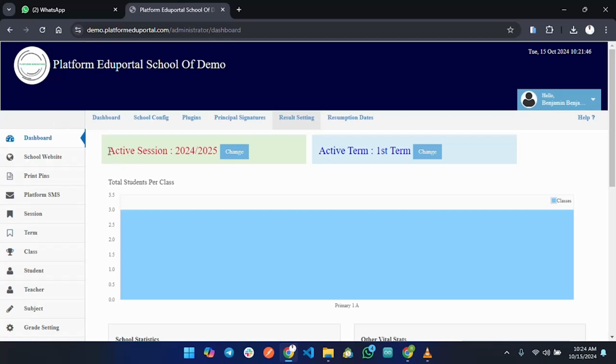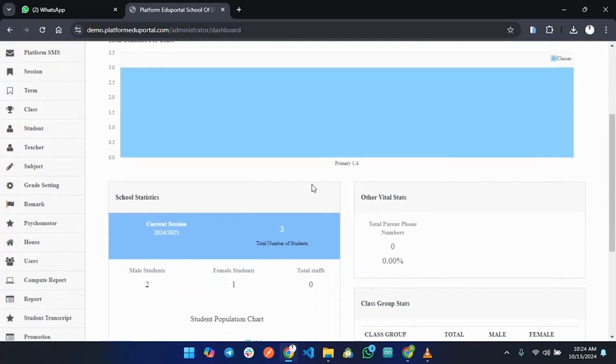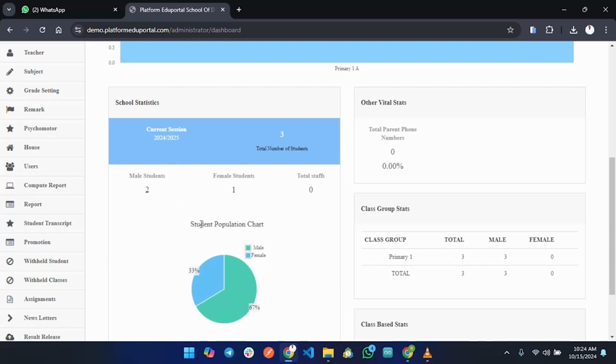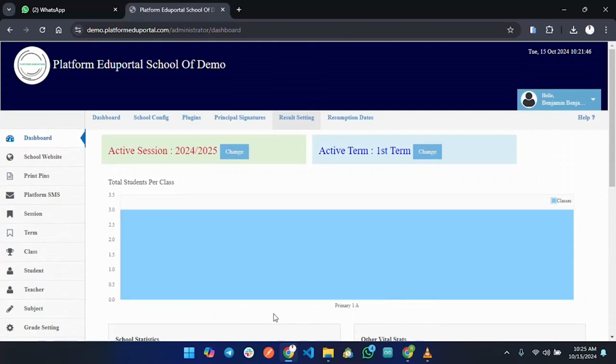And as you can see here, we have activated the 2024-2025 academic session, and the active term is first term. And if you scroll down, you'll be able to see the number of students we've added. If you recall, we added 3 students to primary 1A in our previous lesson: 2 male students and 1 female student. If you scroll down, you'll see the classes those students belong to. For now, we've only added just 3 students in primary 1A.